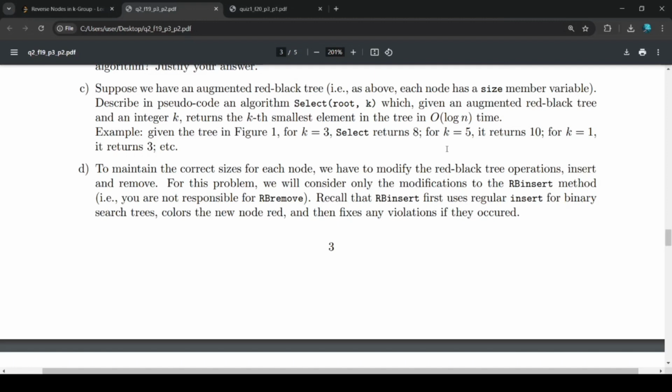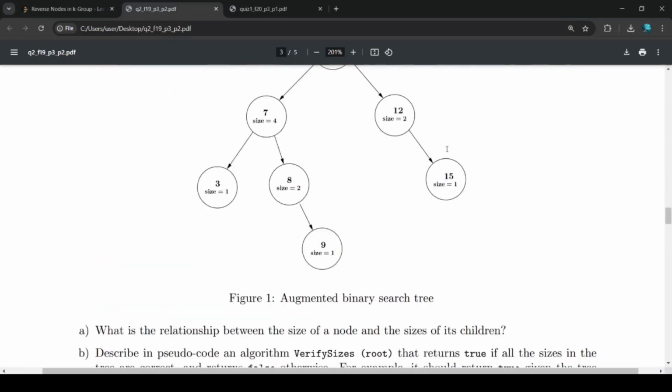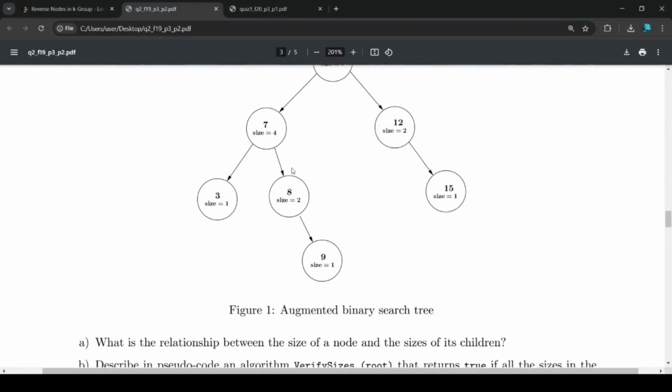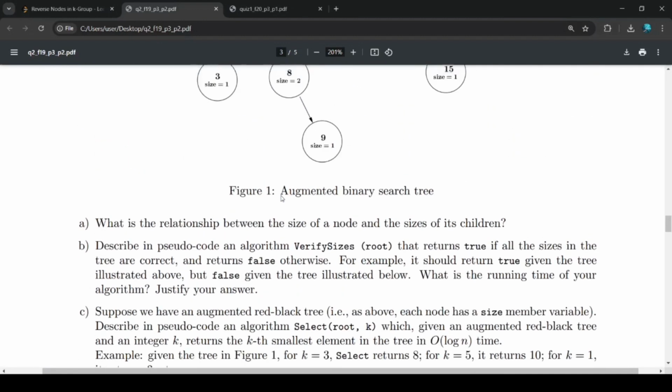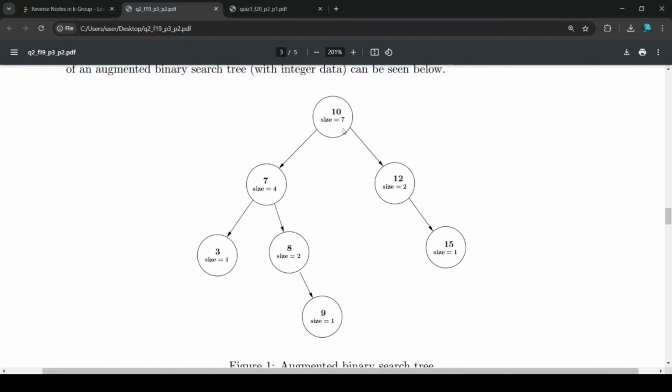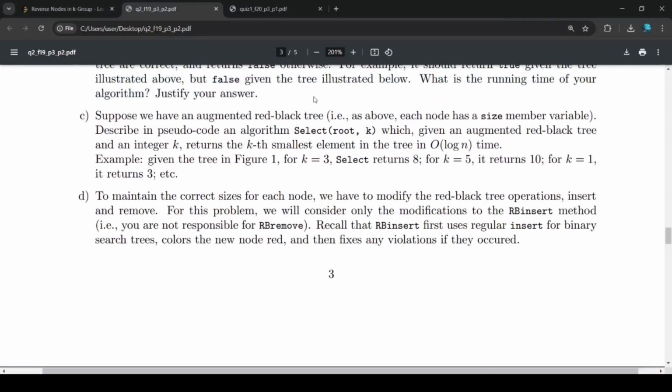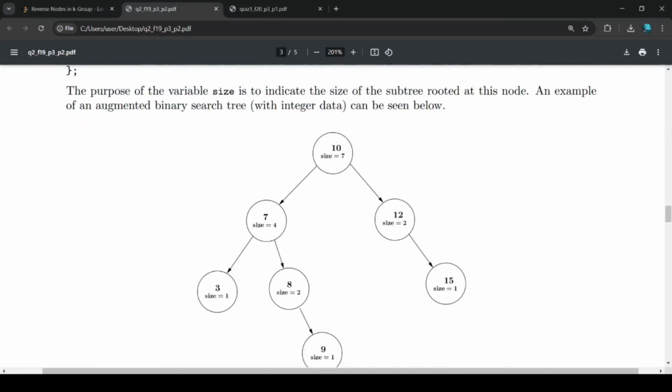So describe in pseudocode an algorithm select of root k, which given an augmented red-black tree and an integer k, returns the kth smallest element in the tree in O of log n time. So for example, given the tree in figure 1, for k equal to 3, select returns 8. So here, the third smallest node is 8. And for k equal to 5, it returns 10. So the fifth smallest node is 10. And for k equal to 1, it returns 3. And so on.